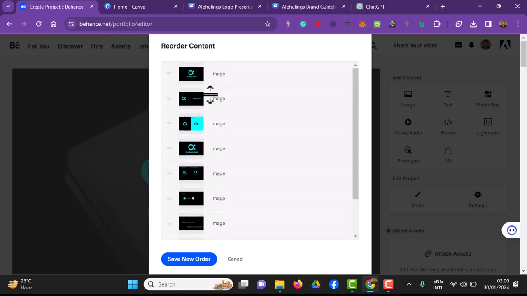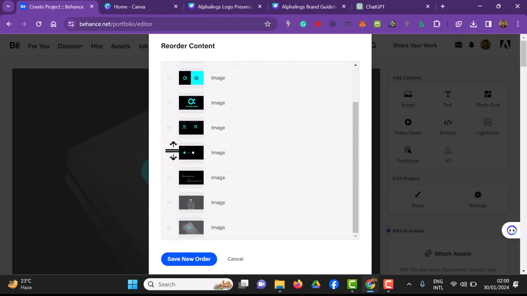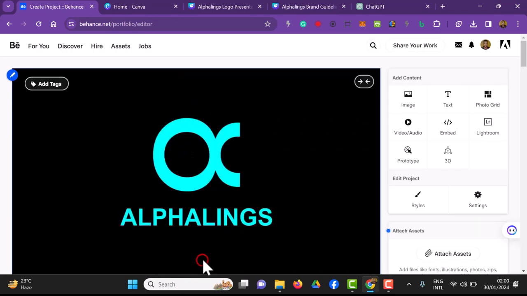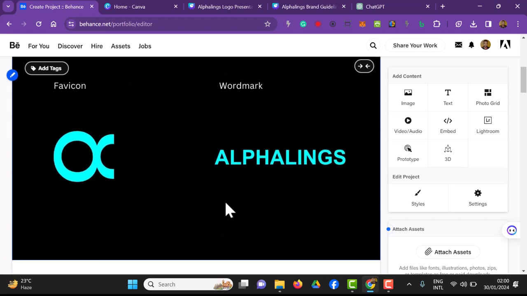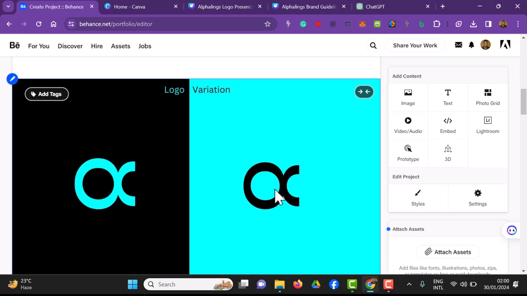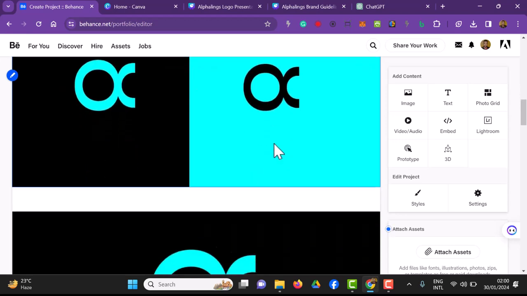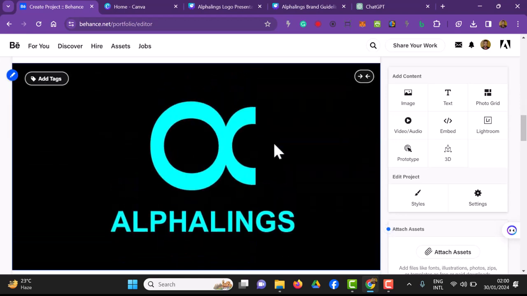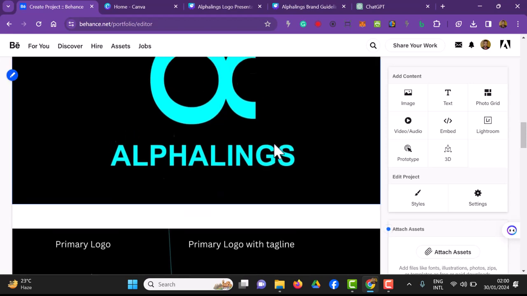And we can have this, this is good, this we leave. We can delete this later on, and leave this, then we'll save the new order. So let's see the new order we have right here. We have this, and we have this next, which is the favicon and word mark, and we have this logo variation as well. We have this, we're going to delete this because we have something like that already.